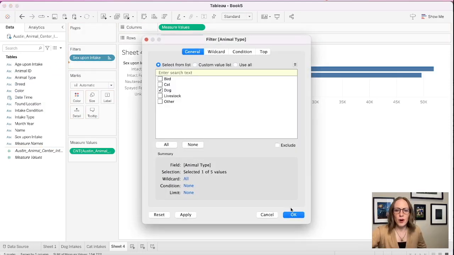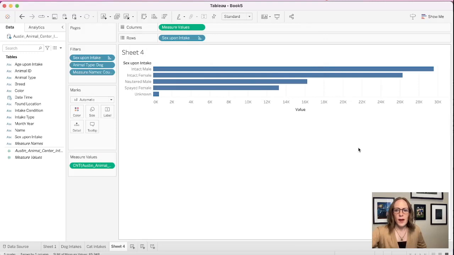And I can choose dog. And that gives me an idea of how many intact males there are, intact females, and then it also shows how many neutered males and spayed females are coming in. Also, a small portion of these are unknown. And so you could break this down by year to get an idea of what's happening. So this is great. This is another thing that we can look at.